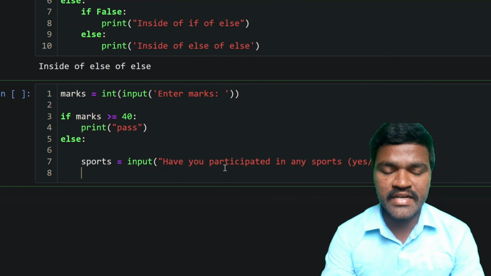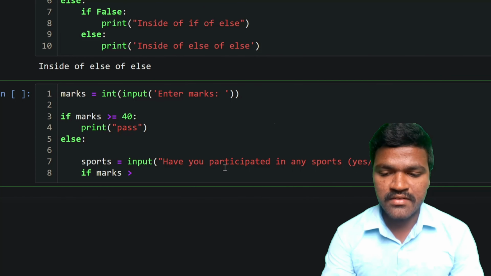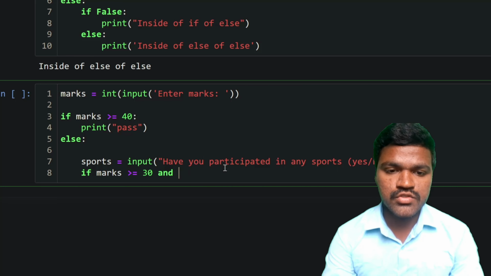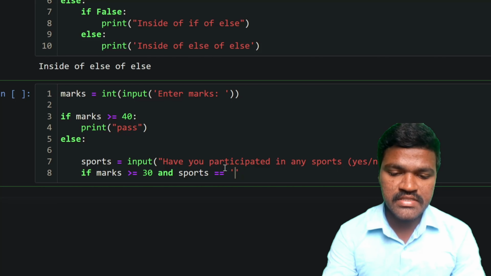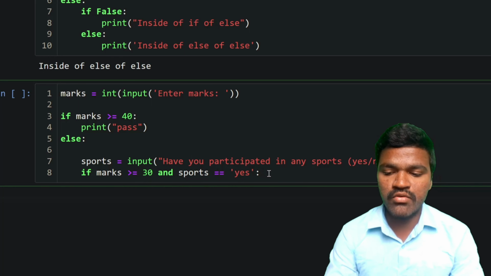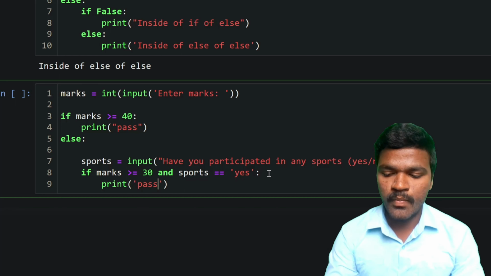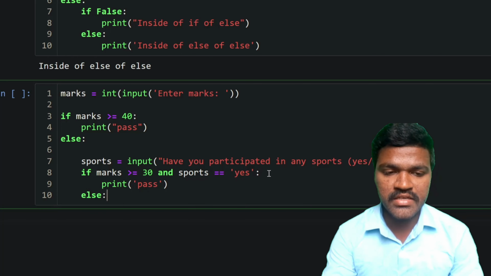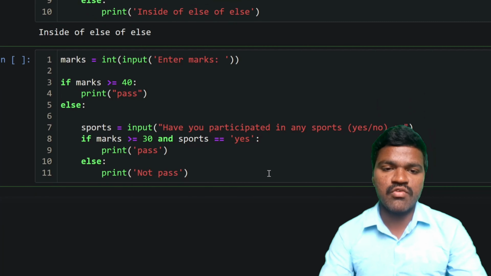So now I need to write the condition here. If the marks are greater than or equal to 30 and sports equal to yes, that is what the user is giving as input. So if both these conditions are true, then only I am considering that student as pass. Else the student will not be pass. So this is what we have written.